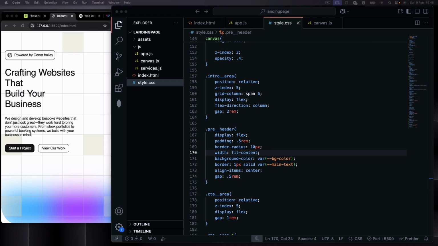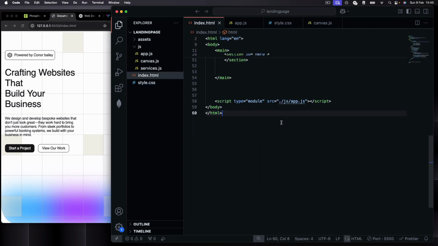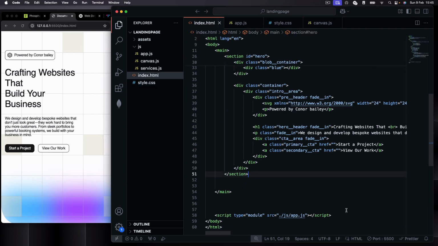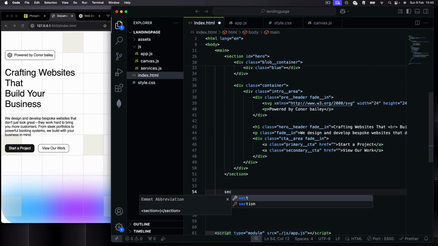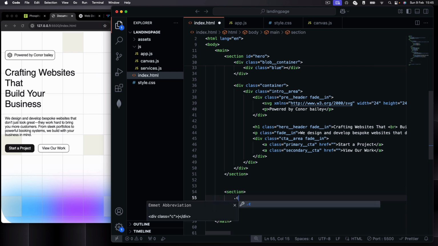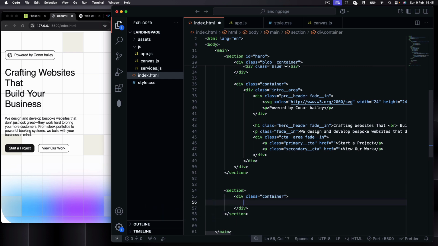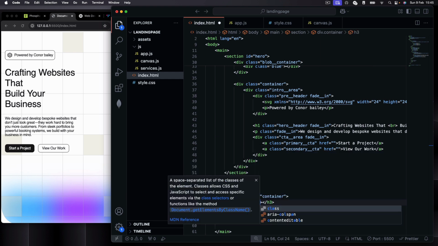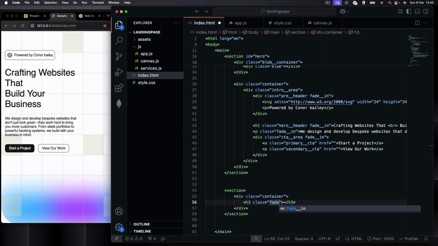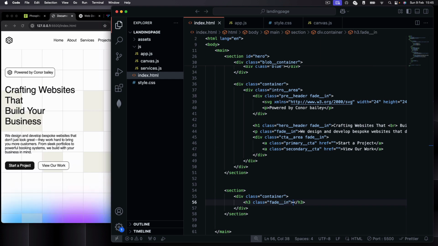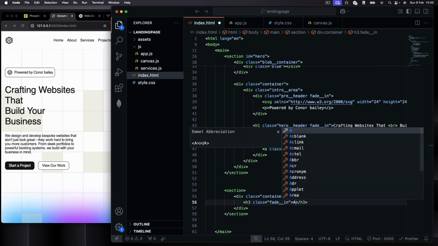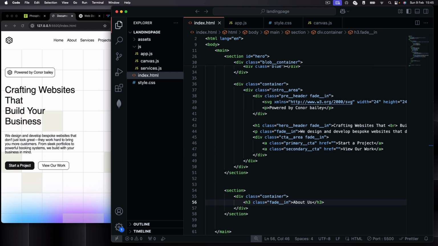So we'll come back into our index.html. We'll do a section here, and then we'll do a container, and then in here we'll just have an h3. And this will have a class of fade-in. So we'll say class fade-in, like so. And here we'll just say About Us.